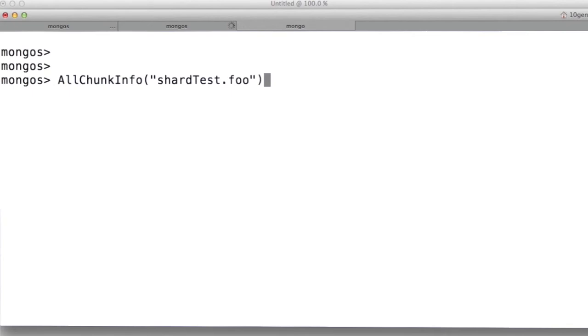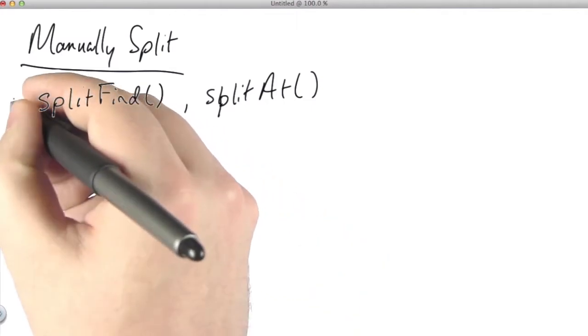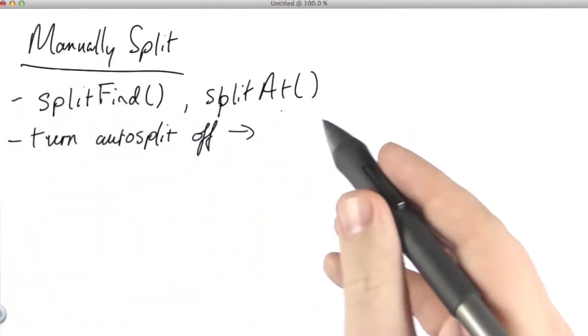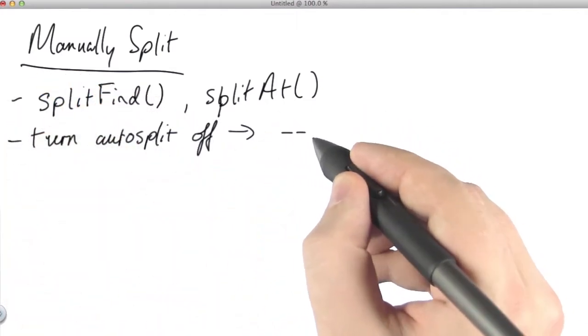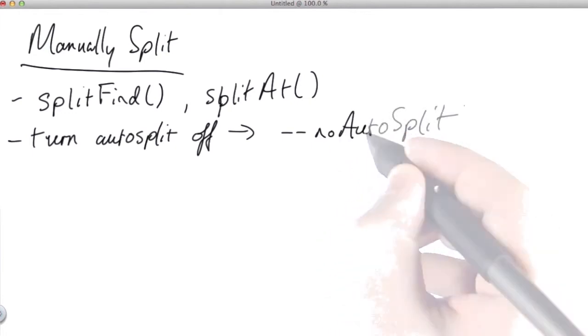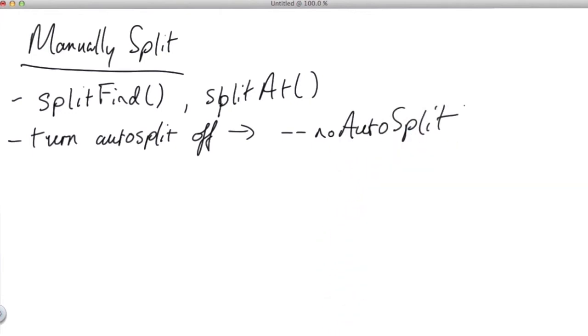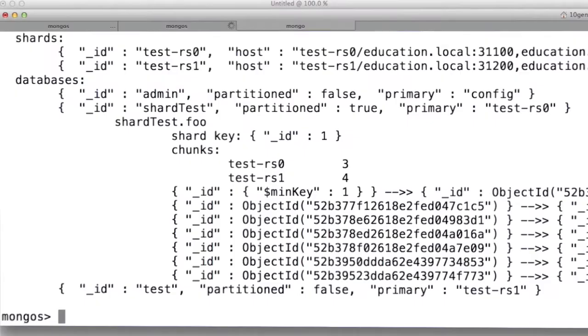So going back to our old MongoS here, I have actually started this MongoS with auto splitting turned off. If you want to turn auto splitting off, you may do so by starting MongoS with the --noAutoSplit option. And I've done that so that I could create some large chunks for us to actually split out.